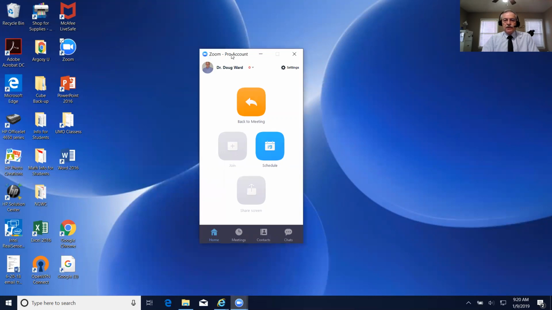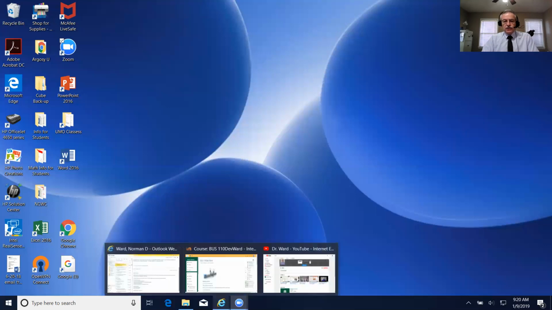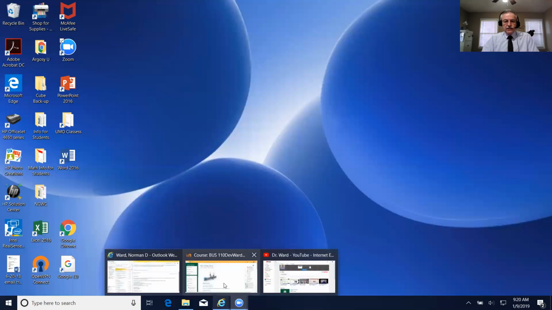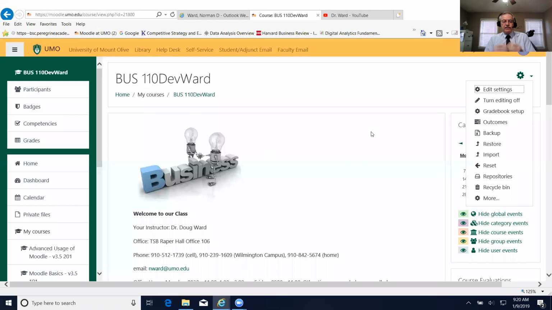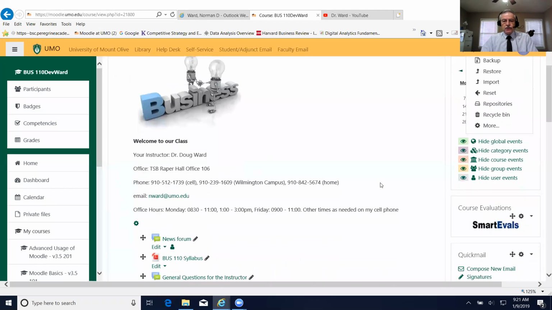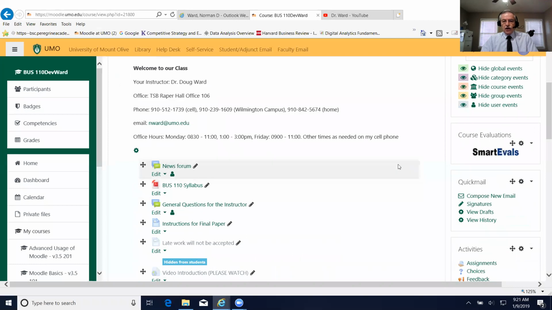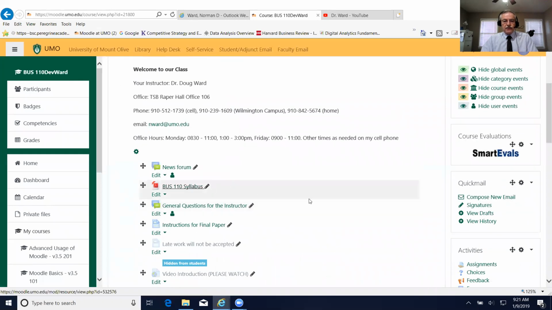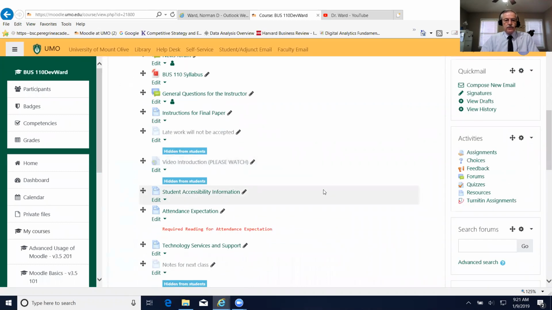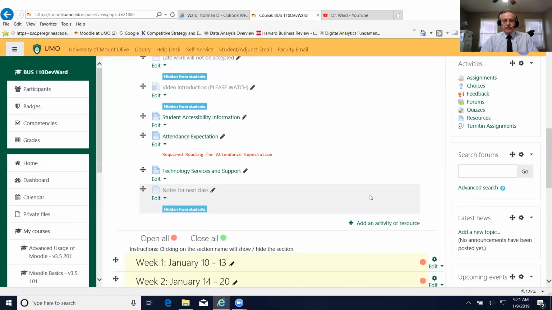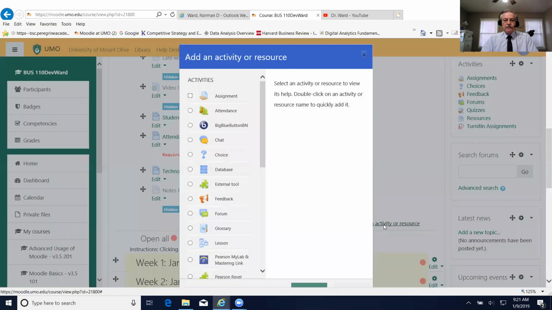So embedding Zoom into your course shell, you never ever have to send out an invitation. All you have to do is decide on a time when you want to meet with the students, and everyone just logs in. They already logged into their course shell, and all they have to do is click on the icon. So, okay, I already have the editing function on, so I don't have to turn that on. But how do I actually embed my Zoom link into it? And every faculty person has a Zoom account as a UMO faculty member, and so does every student.